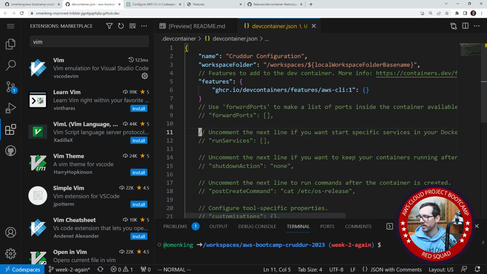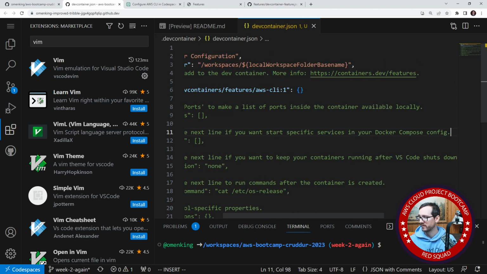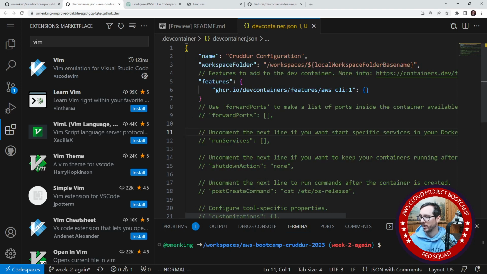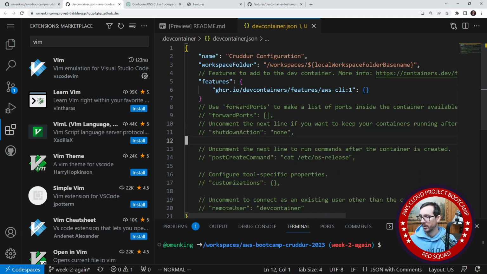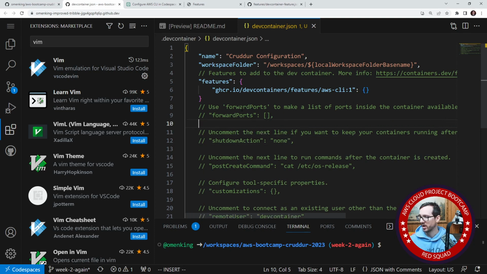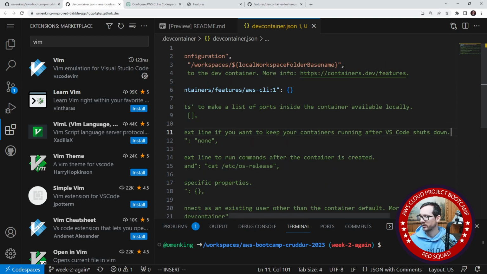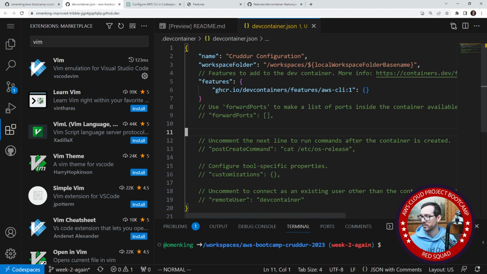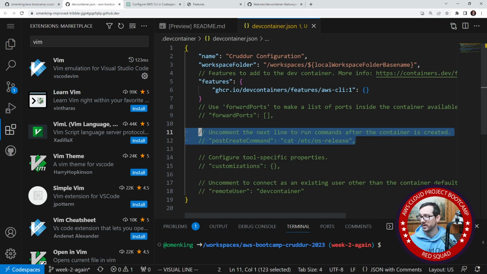Forward ports is something we might want to do. Uncomment the next line if you want to start specified services in your Docker Compose config. I mean, yes, it'd be nice to have things that would auto start, but just to try to keep this similar to the other project, I'd rather just right click and start it manually. So we'll take this out here. Shutdown actions, uncomment this line if you need to keep your container running after VS Code shuts down. I don't. Uncomment this next line to run commands after the container is created. This is where I thought we'd have to do it, but we'll just take that out.